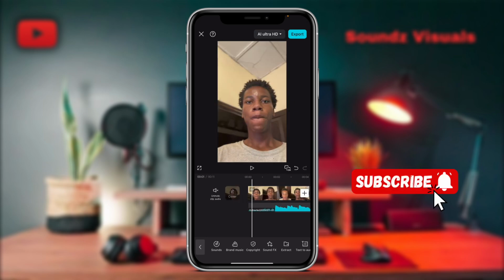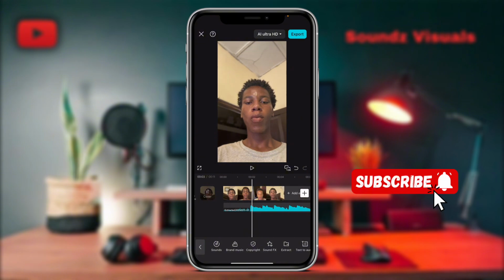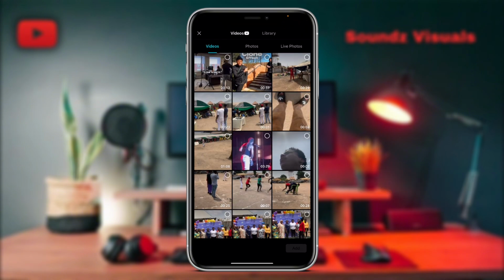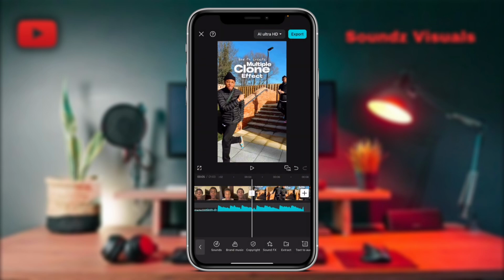Let's say you want to extract sound from a video you imported. Okay, let me add a video here. Let me add this video to the timeline. Once you want to extract the sound on this video, let me delete this first audio first. So if you want to extract the sound on this video, you click on the video, you scroll.